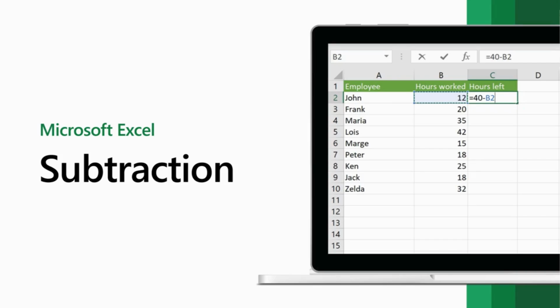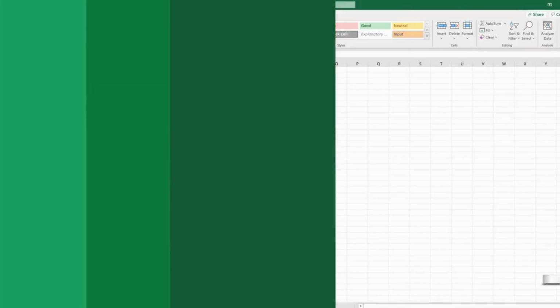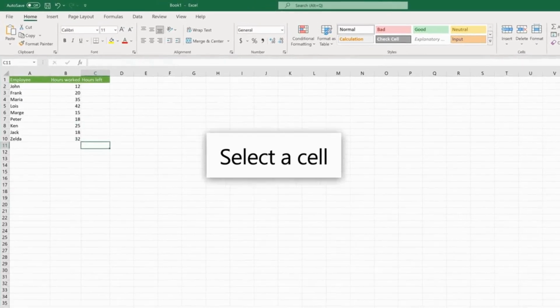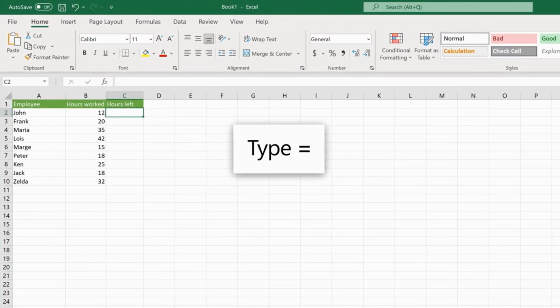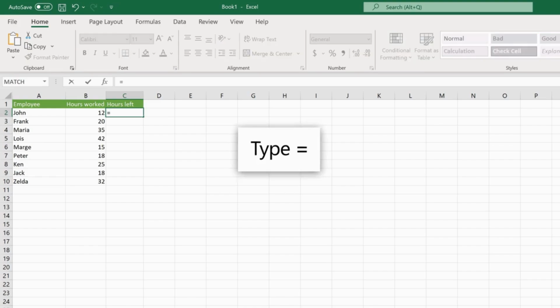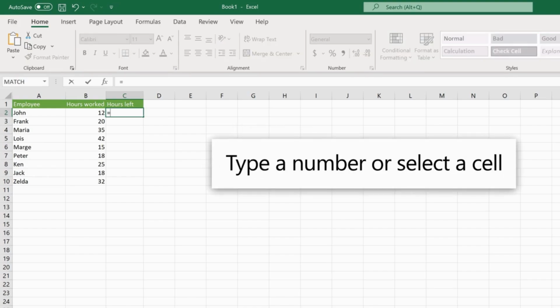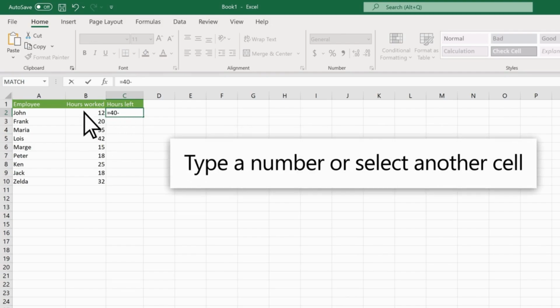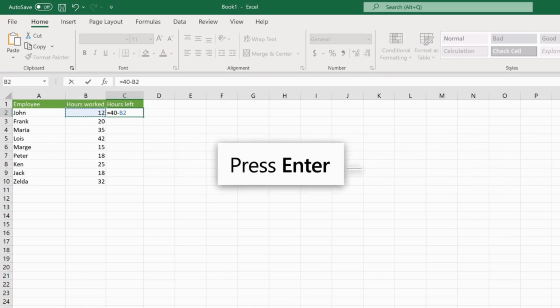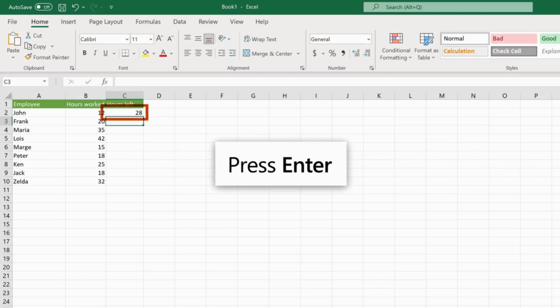So, how to use Microsoft Excel as a calculator? How to subtract two columns and two numbers? First of all, select a cell, type equal to, then type a number or select a cell, type minus, then type a number or select another cell. Press enter and get the result.